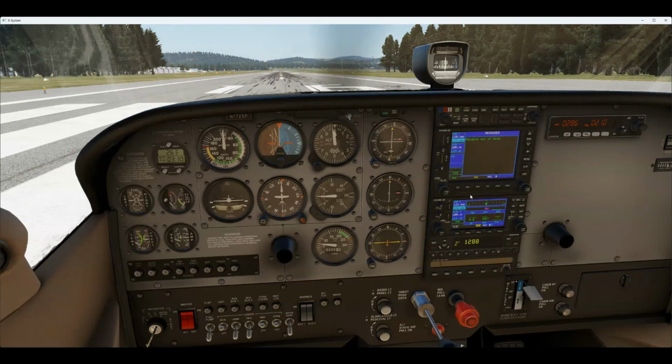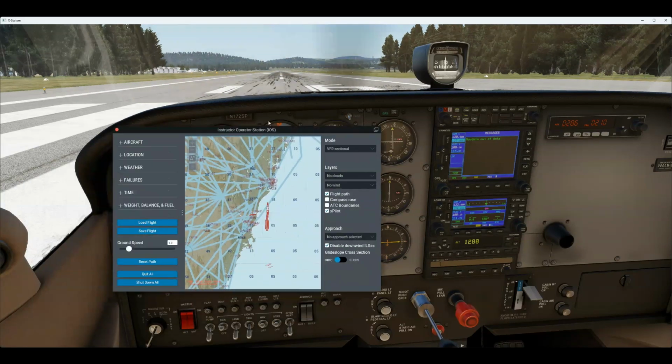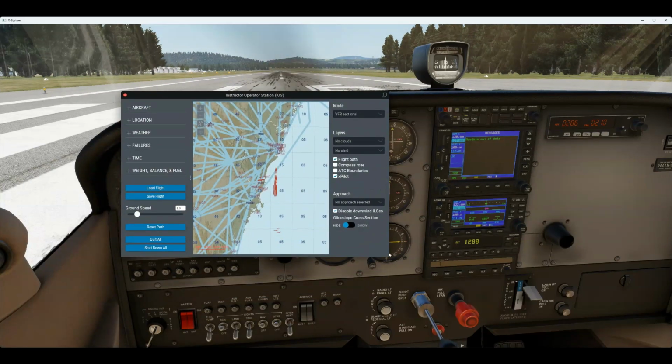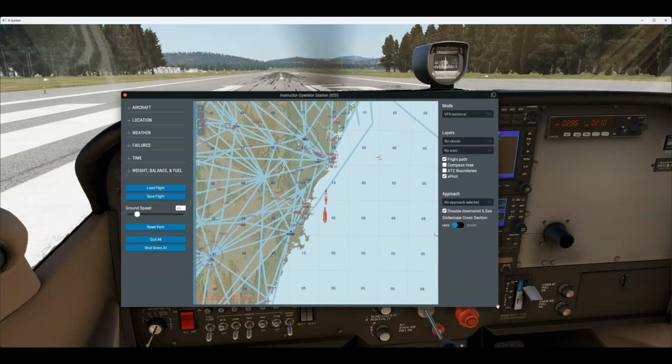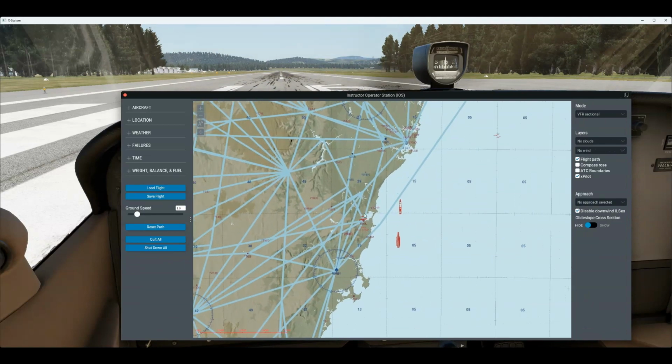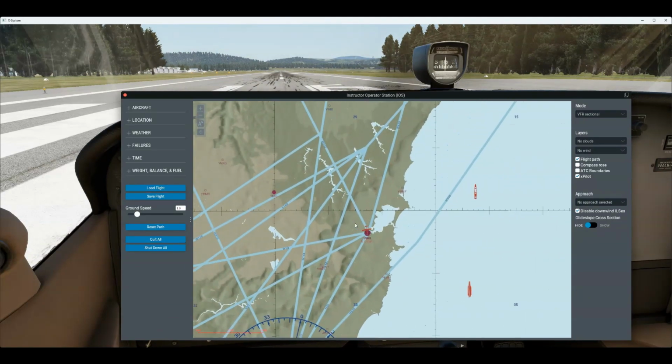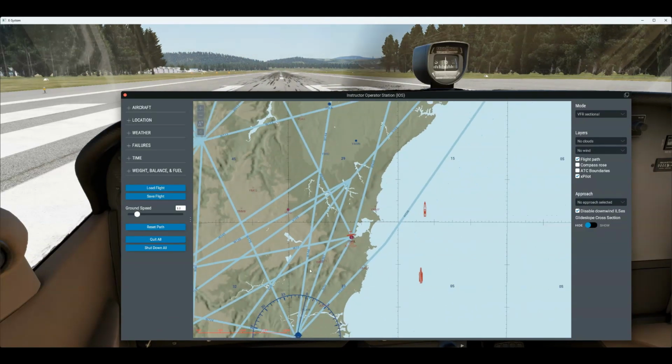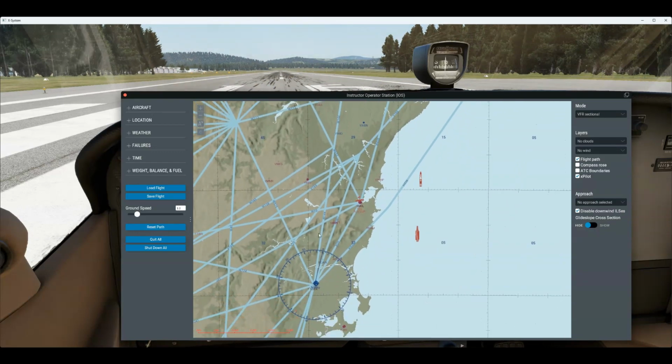See, disappeared. Now I'm going to use a feature called the instructor mode. So if we go into here, so this is the instructor mode. You can see it includes all the waypoints. So if I zoom in a bit, you can see my aircraft's here. You can see the different routes. So we want to get down here to Nowra, right?